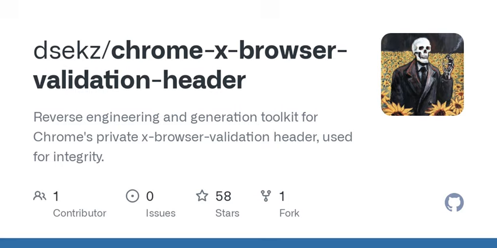And here I thought all these headers were just for show. This is blowing my mind. Right? It's like every part of a request has its own story, and this X browser validation header is fascinating. I love how tech has these under-the-hood operations that most users just don't think about. Definitely, and the reverse engineering aspect of it gives us this peek into how it all works.